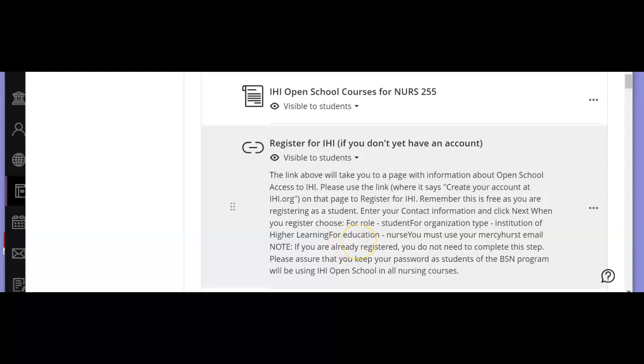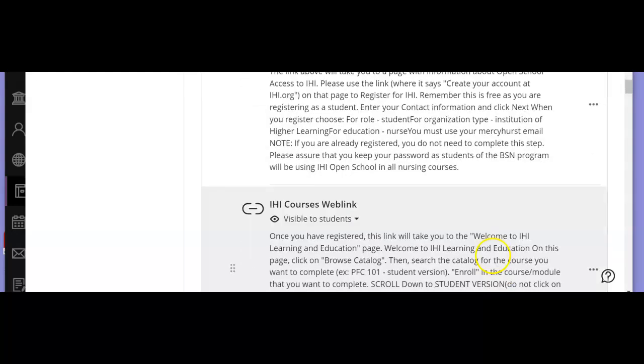And for your education, they're going to ask you what your education is. You're just going to reply nurse. These, I believe, are all drop-down selections. You must use your Mercyhurst email. If you're already registered, you don't need to complete this step, but make sure that when you do register, you keep your password, as again, you're going to be completing many different modules throughout your BSN program.